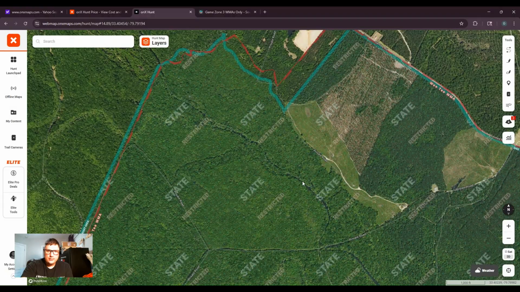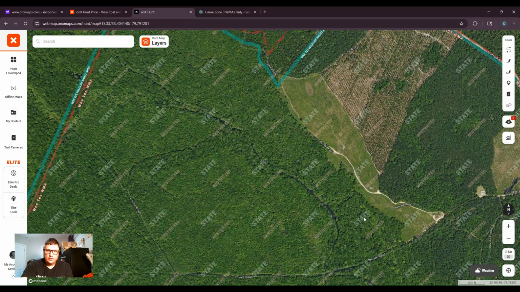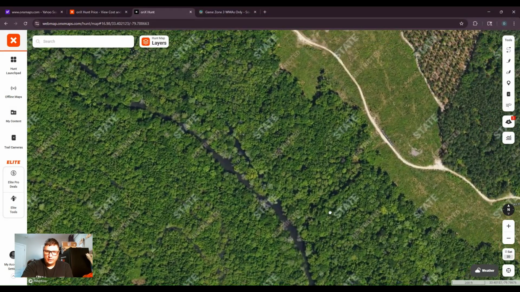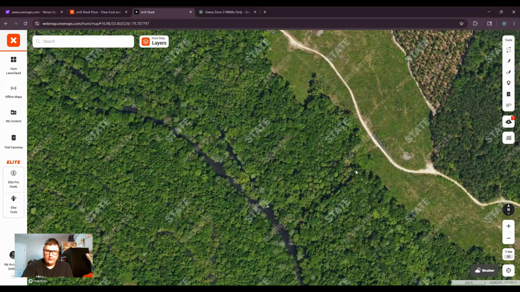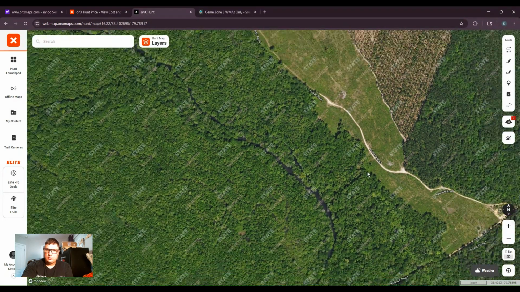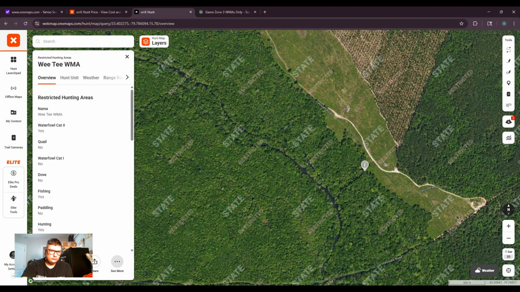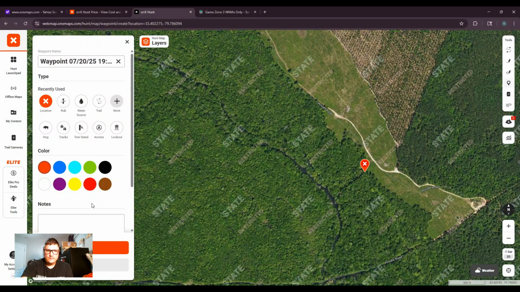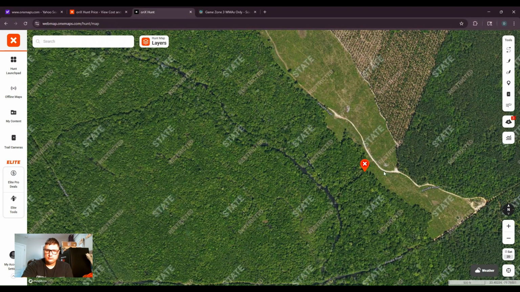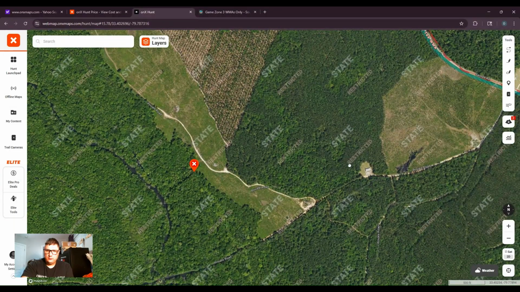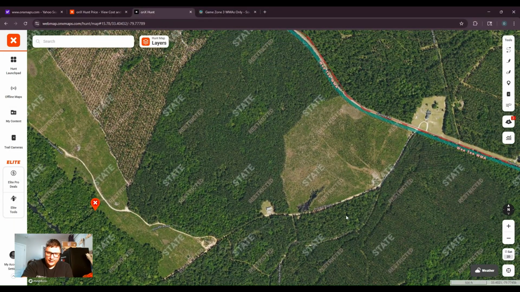If it's hot, maybe closer to this little river right here, I'm willing to bet right there. So I'm going to drop a marker right here. Again, just a basic marker. I want to check this spot out. If you look over here, oh, look at that.